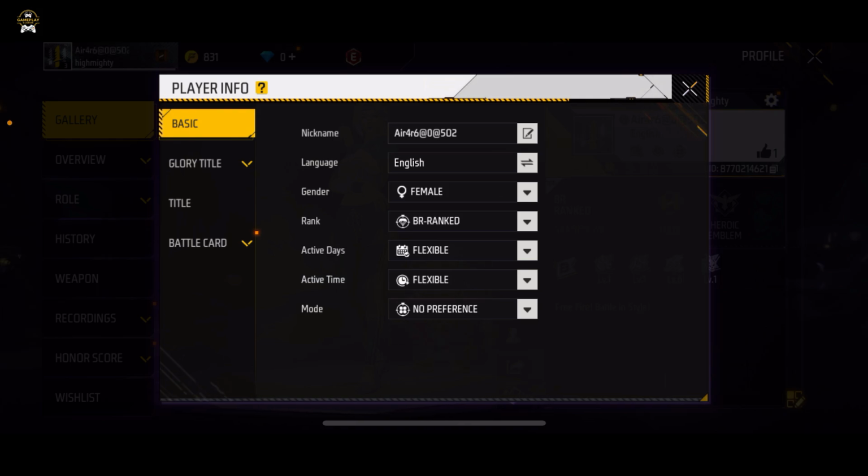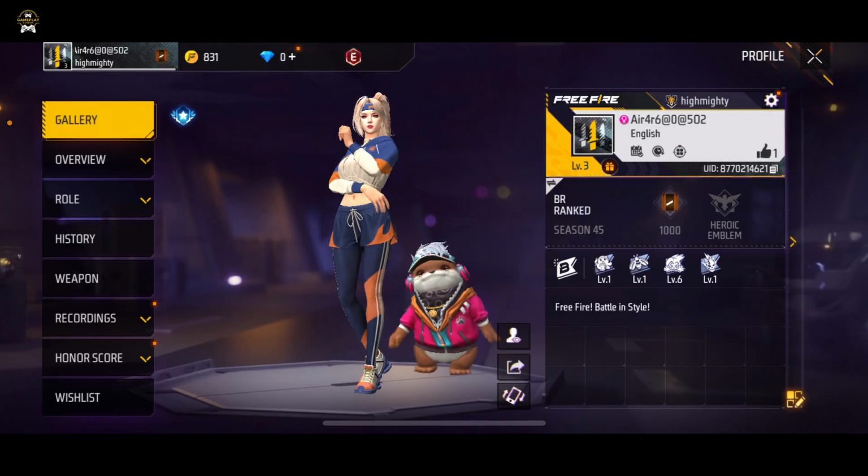This will open up the player info. Tap on the drop down right next to gender and select your gender from the options. After making a selection, you can get back to the game, and that's how you easily change your gender in Free Fire. So that is how it's easily done.